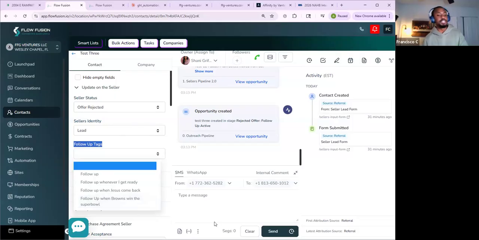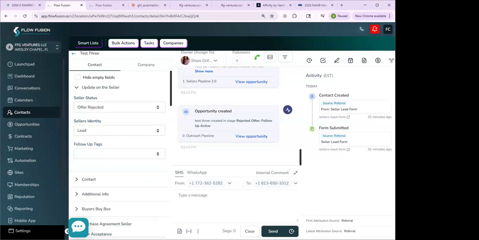You just press the button, and then you set up the automations to say, when I use the custom field follow-up, do this. When I use the custom field follow-up whenever I get ready, do this, et cetera, et cetera. I was being funny with when Jesus comes back and when the Browns win the Super Bowl, but you get the point. You can name it whatever you want, and then set automations to trigger a sequence of events whenever you do this. Make sense? Yes, it does. Thank you. Perfect. Awesome.